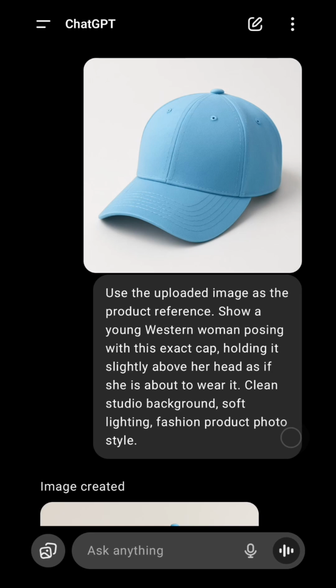First thing first, we need an image of a model using or holding your product, and we can do this right from ChatGPT. Just open your ChatGPT and then just upload a photo of your product and then type a prompt like this. Use the uploaded image as the product reference.